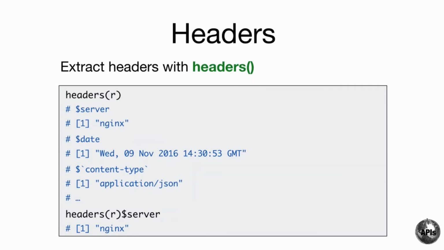After the status code, which is basically the only piece of information in the initial line of a response, you might want to access the headers, which contain metadata from the response. And you can do that with the headers helper function. It basically returns a named list of all the headers. The key values are the names, and the values are the elements in this list. And then you could access any particular one using the $ syntax that you would with a list. So here I'm accessing the server header, and its value was NGINX.